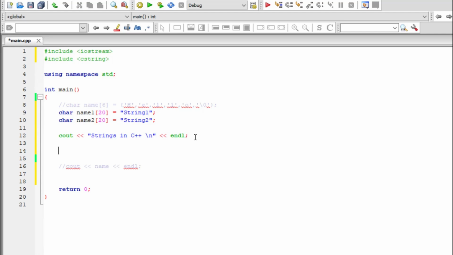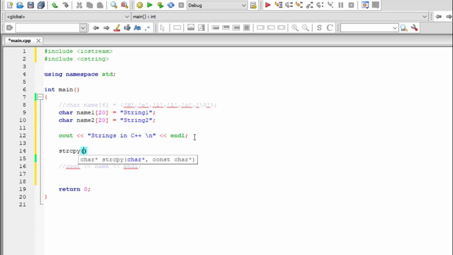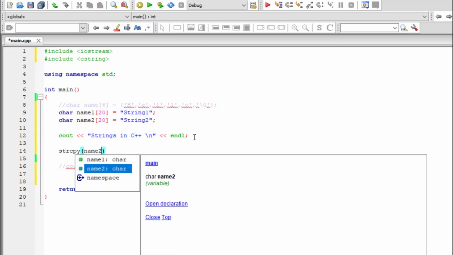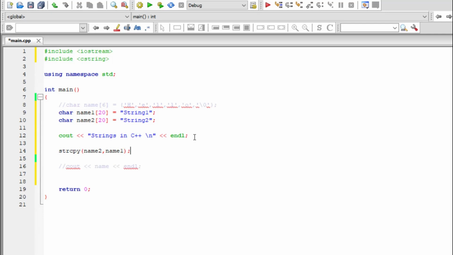Okay. So now if you want to copy string1, or let's say string2, inside string1, how can you do that? Want to copy string2 inside string1, how can you do that? So if you really want to do that, you go ahead and say strcpy. strcpy, and I'm going to call name2 play comma and name1. Alright, so first semicolon at the end.